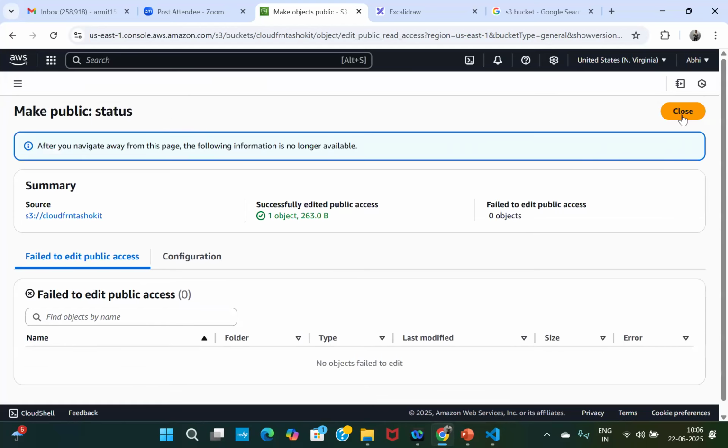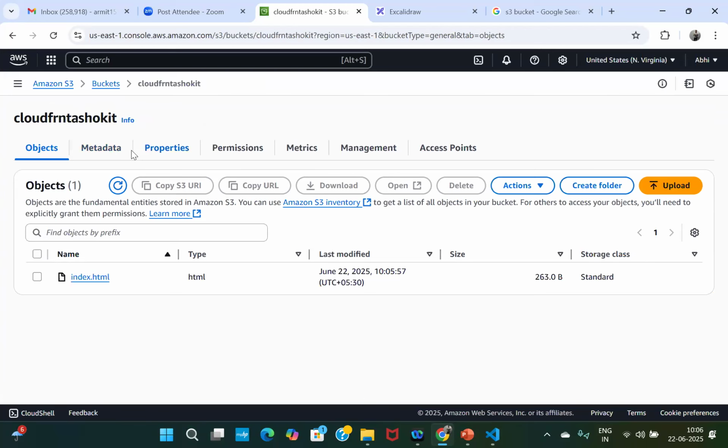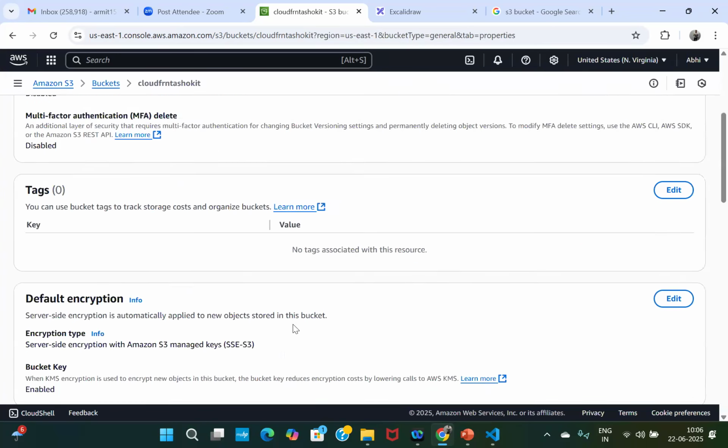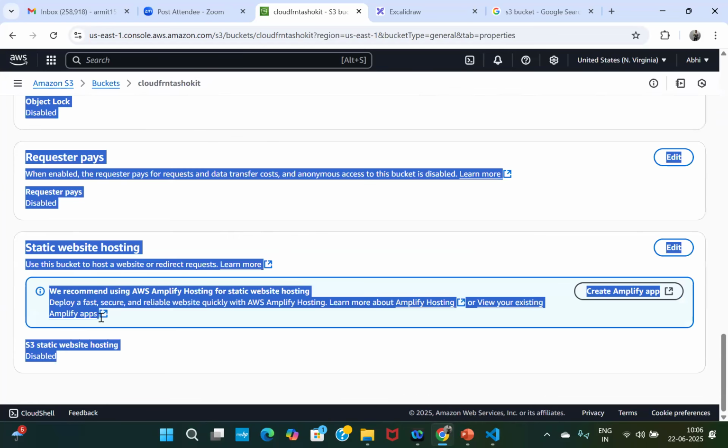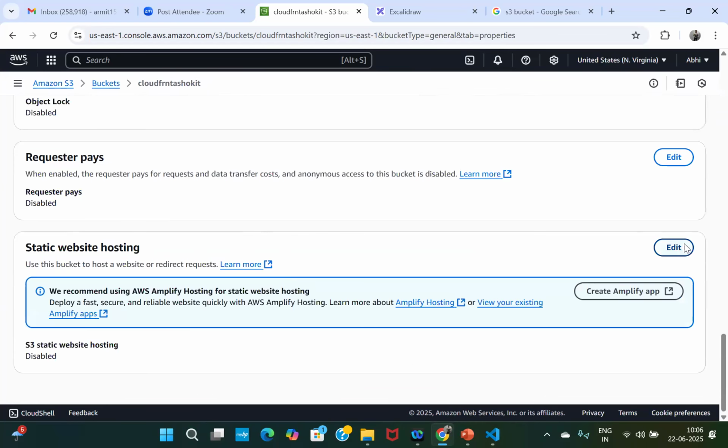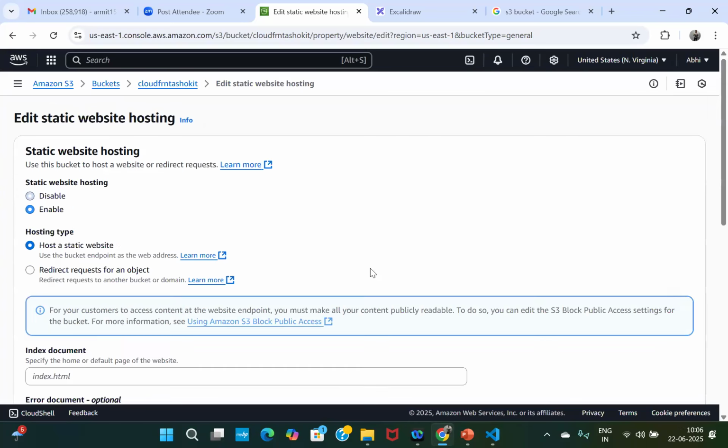Fine, it is done. Let us host a static website. Let us come to properties. In the properties, come to the last. You will see static website hosting. It is currently disabled. We need to first enable it: edit it, enable it.